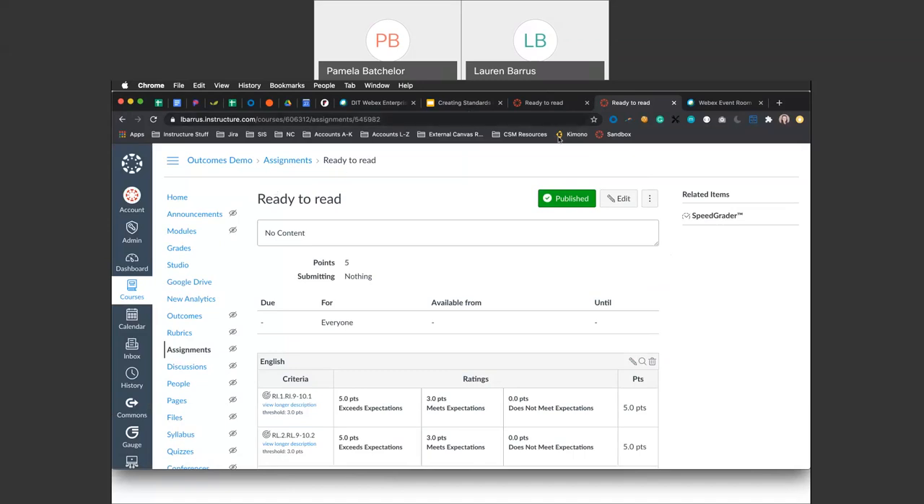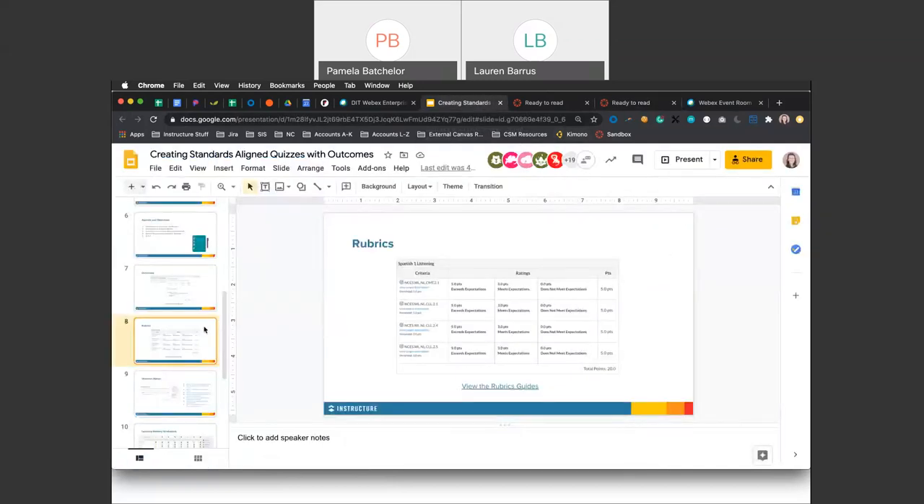So that is the meat of how you import outcomes and also how you create rubrics that you can align to outcomes. And as I showed you, I do like to demo how you attach a rubric to an assignment because of that SpeedGrader functionality. It's really helpful from the grading perspective.